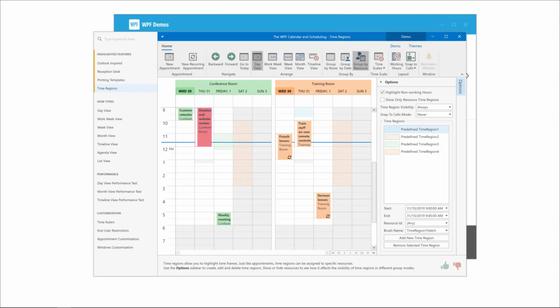Added many new events, coding-wise, for editing appointments and resizing them, and so on and so forth. Many API enhancements. I would recommend you go take a quick look at the documentation about these events and see whether you can use them within your scheduling application.